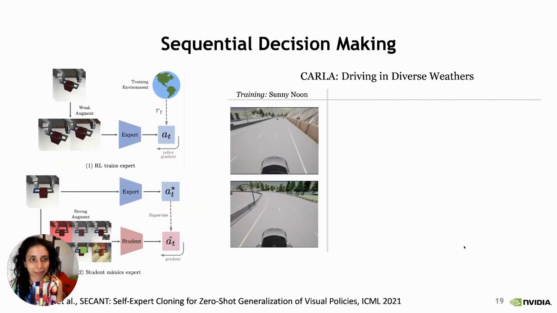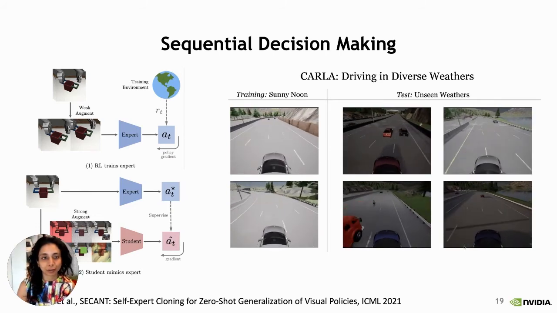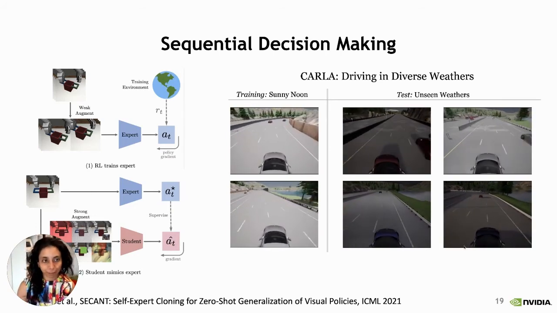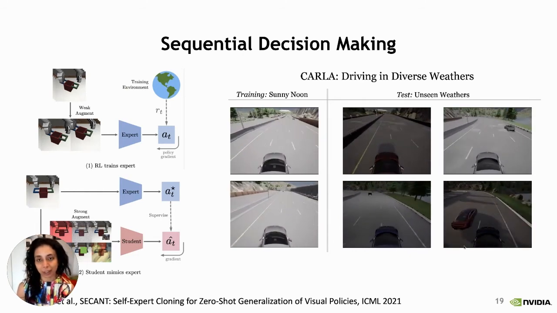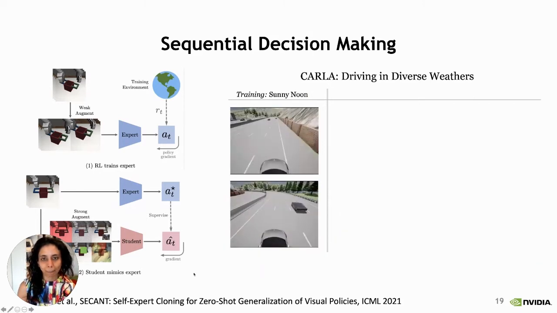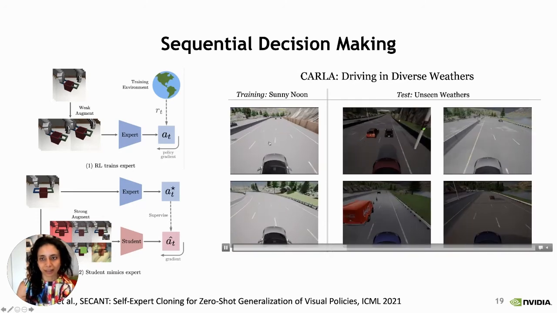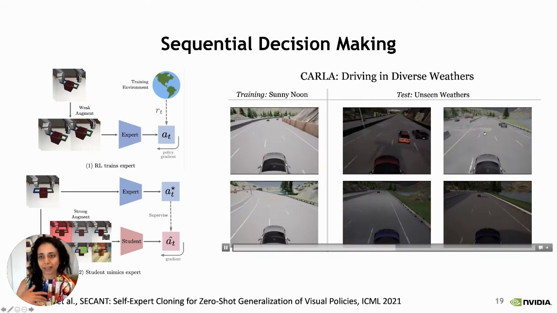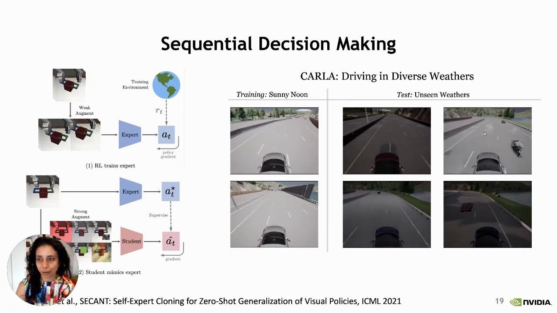And the other aspect of representation learning that is very challenging is when we are doing reinforcement learning, right? So visual reinforcement learning is hard because it's high dimensional. So we are directly going from pixels to actions. It becomes very challenging, as in this example here. And so to be able to train not just for normal scenes, right? At test time, you can have all these unseen weather conditions, unseen road conditions.